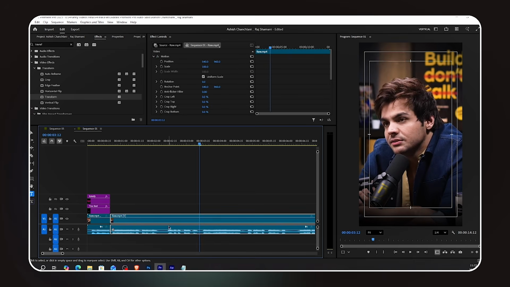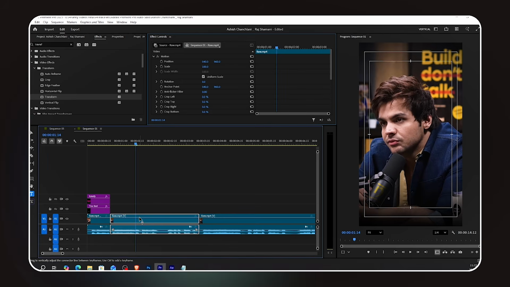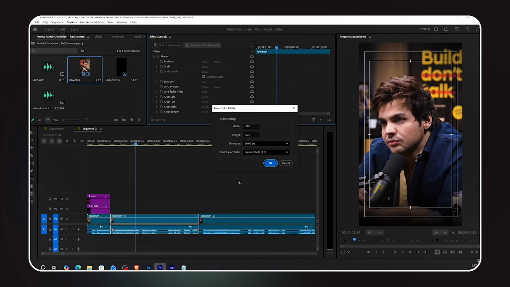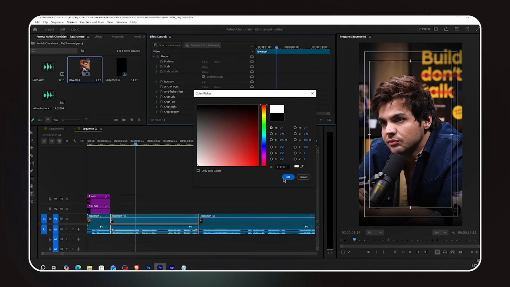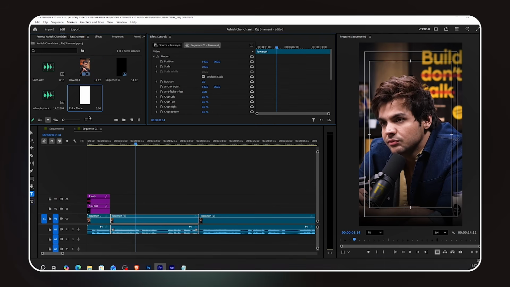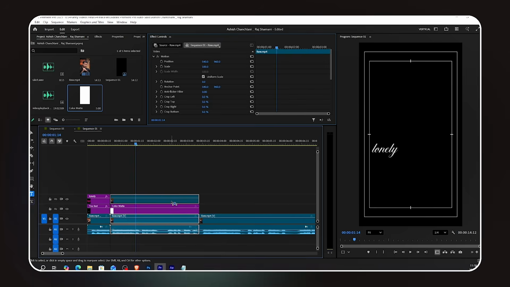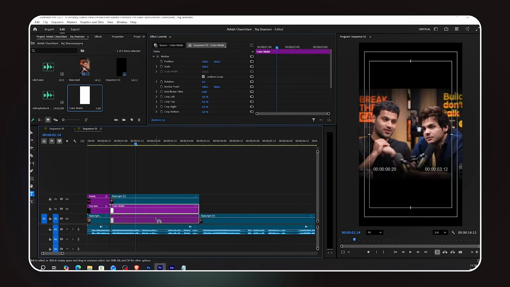I cut the scene at the end of scene 1. Now I go to the project panel, click New Item, and create a color matte with pure white. I drag this white color matte into the timeline and place it below the raw video layer. Now the background is white.